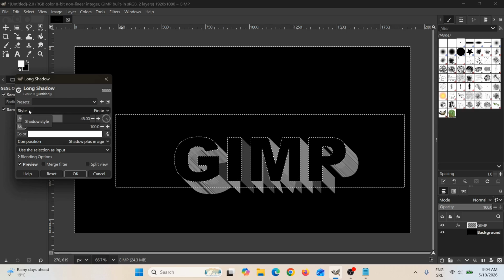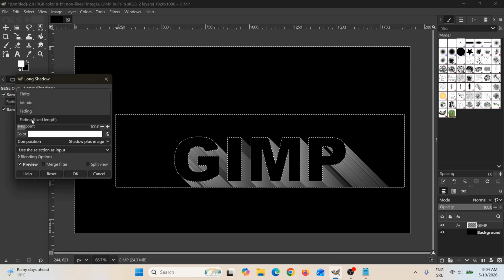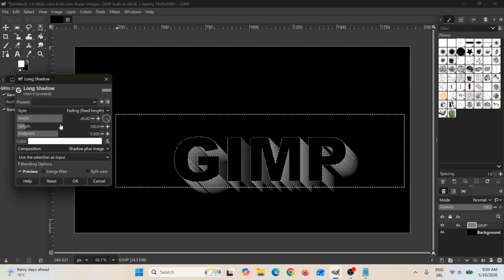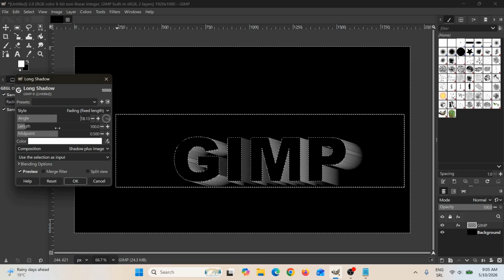Here I can choose the style, I can say infinite, and this is how it looks. Also I can choose fading, but I can also choose fading fixed length. And here I can choose the angle. As you can see, the angle is changing. Also I can choose the length, as you can see here, and I can also choose midpoint.